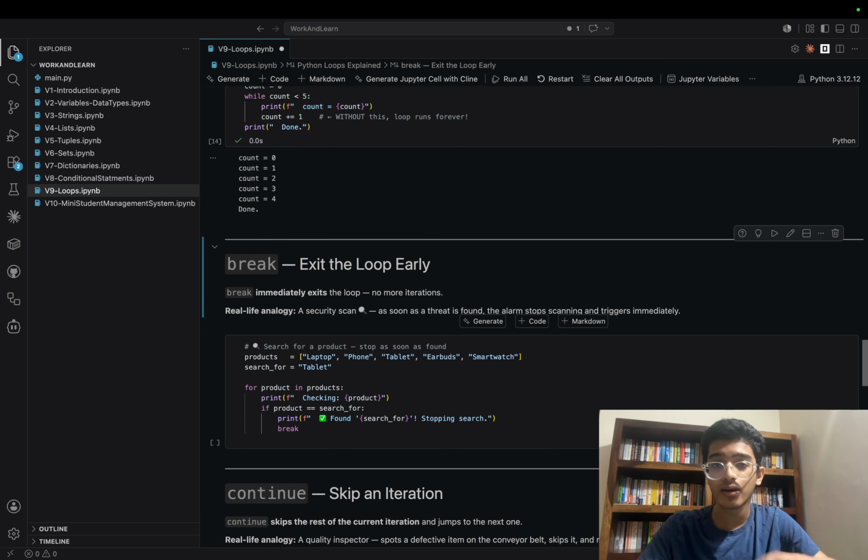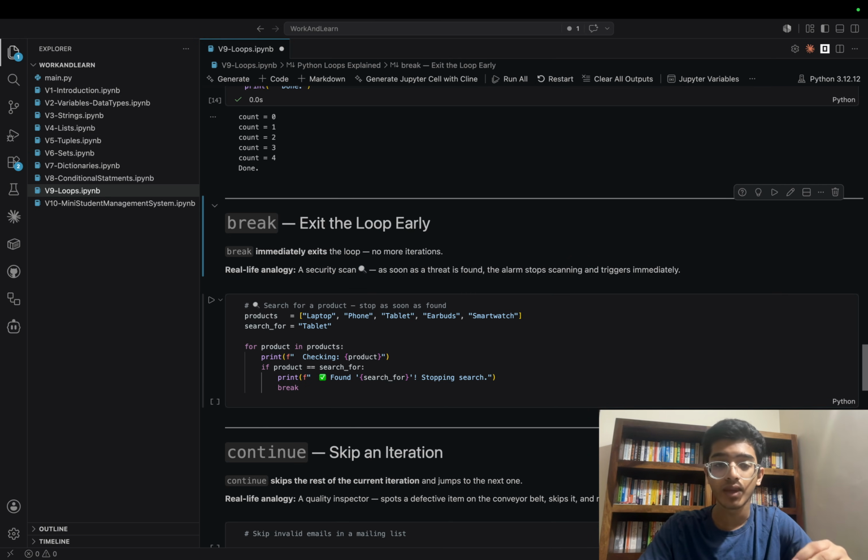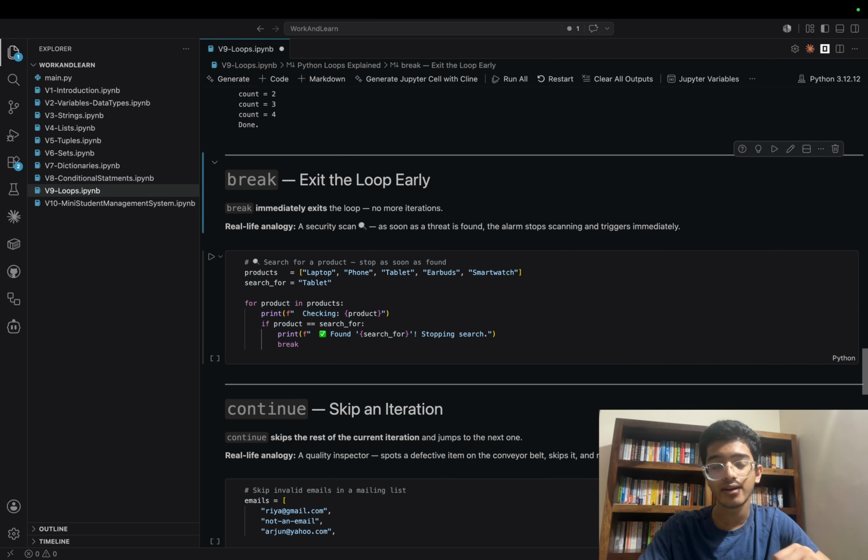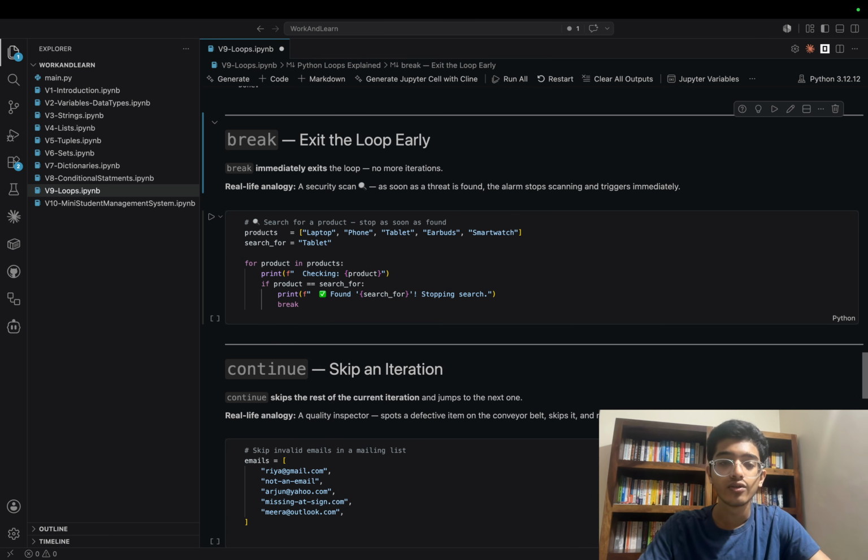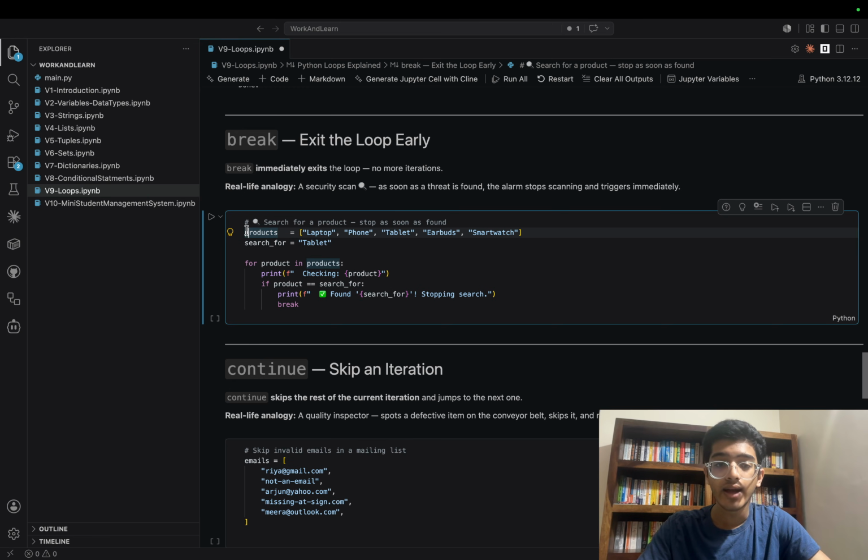But if you want to break a loop early, you can use the break statement. It immediately exits the loop and leaves no more iterations. So for example, I have a list called products here, and it has 5 products, and I also have a variable called search for, which means I want to search for a particular product.